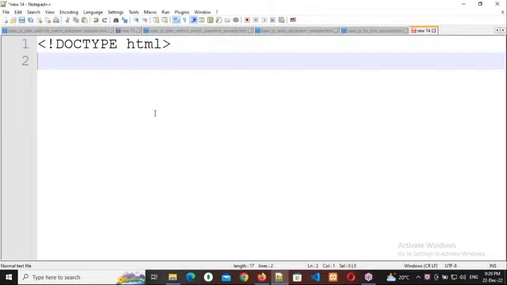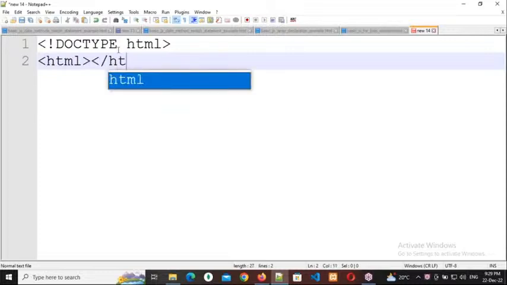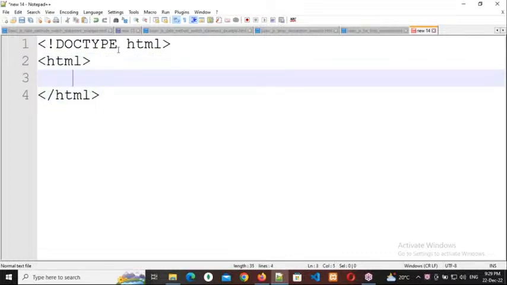Right. Yes. Okay. Right. And then after, the first thing: the HTML page should start with the HTML tag. Open it, close it. And this is the root element. See, most of the time people will feel the body tag is the root element for the entire web page. No, HTML is the root element. HTML is the parent element for the entire web page.